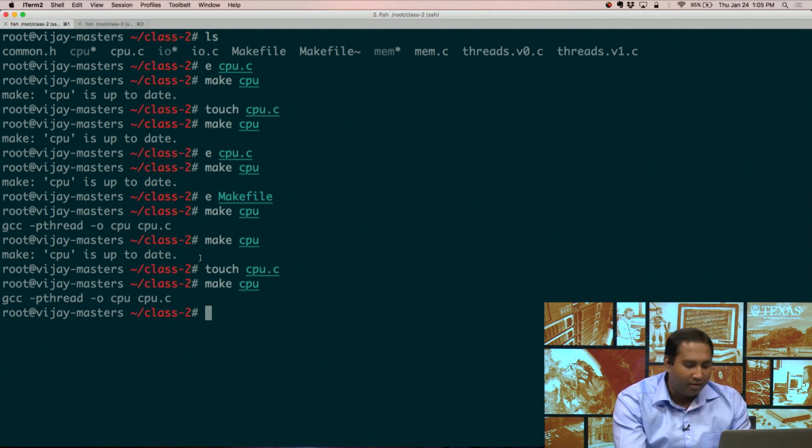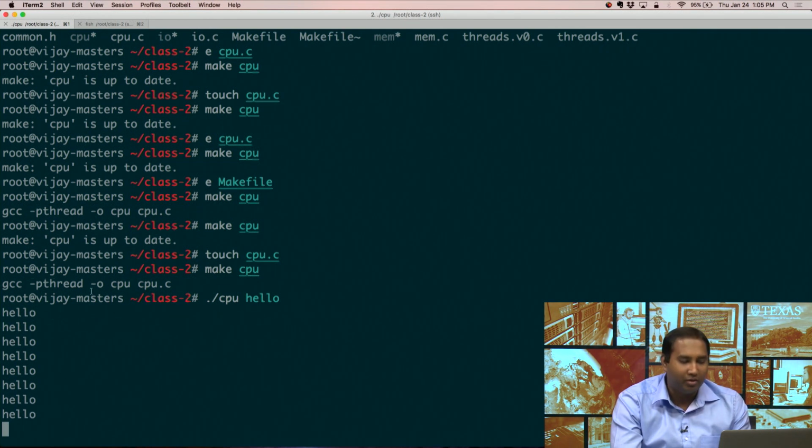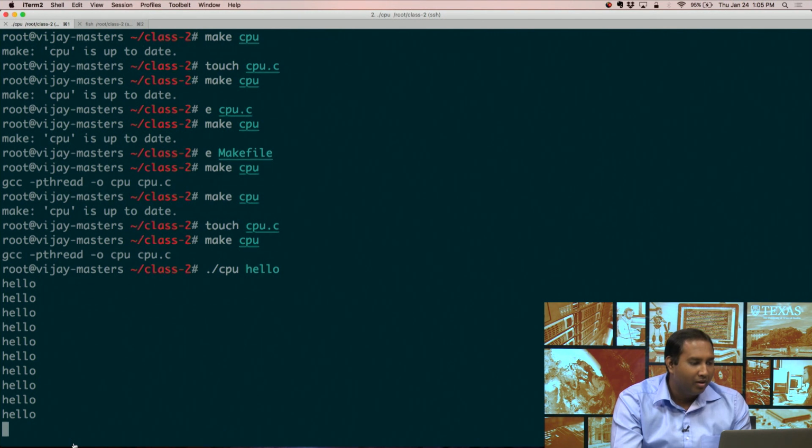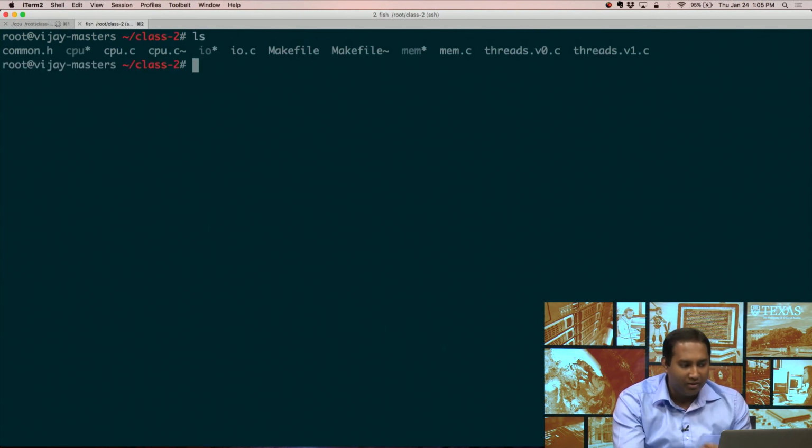So we have compiled our cpu.c, and we're going to run it with, let's say, hello. All this is doing is that on this CPU, it's running hello in an infinite loop, hello, and so on. Let's open up another terminal into this same machine, and I'm going to run CPU with world.